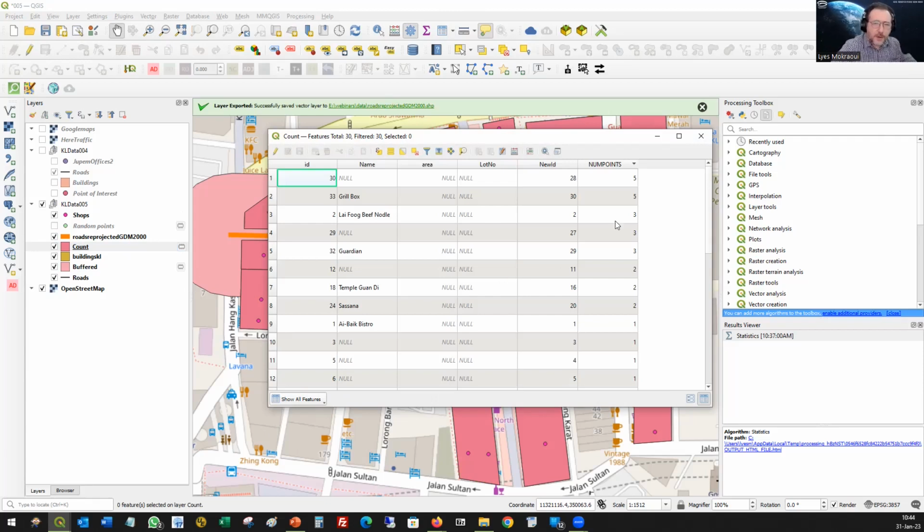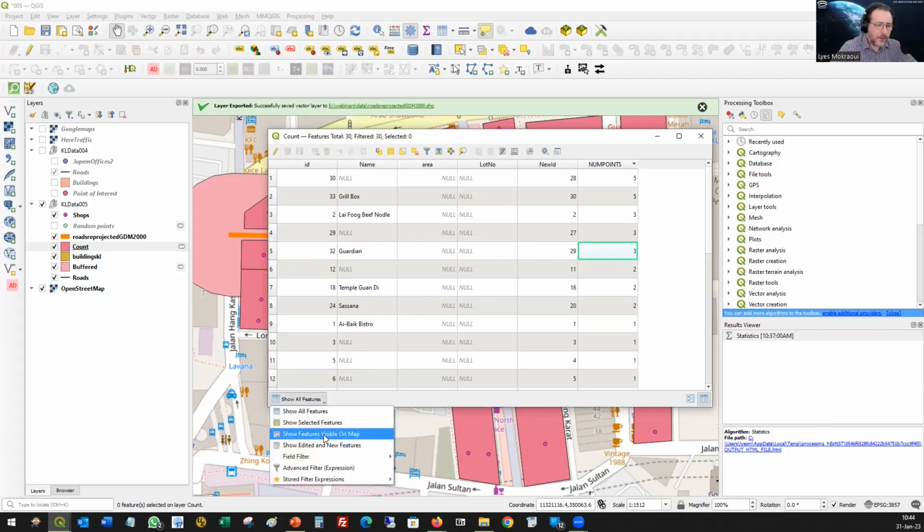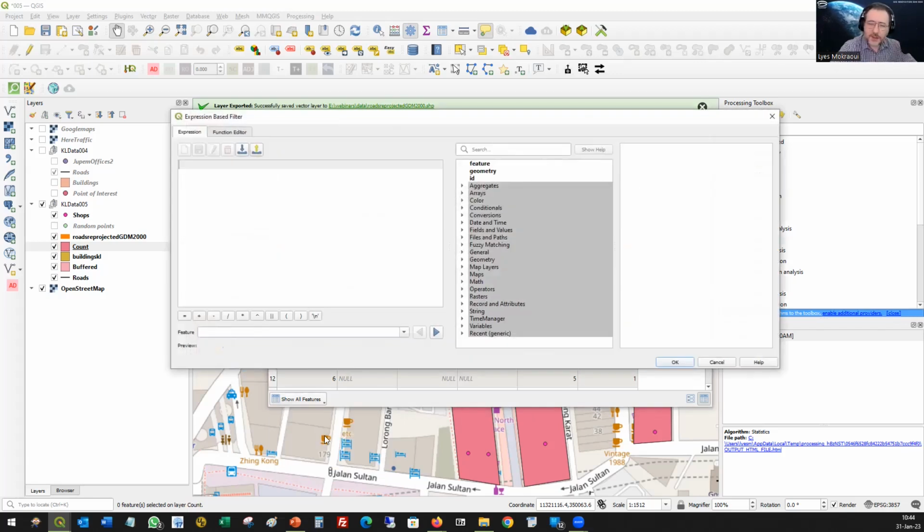So what we want to do is, for example, this is not a spatial analysis anymore. We are filtering from the table. If we are looking for information inside this table, for buildings that have 3 shops and more, how do we do that? I go to advanced feature. So let's see.